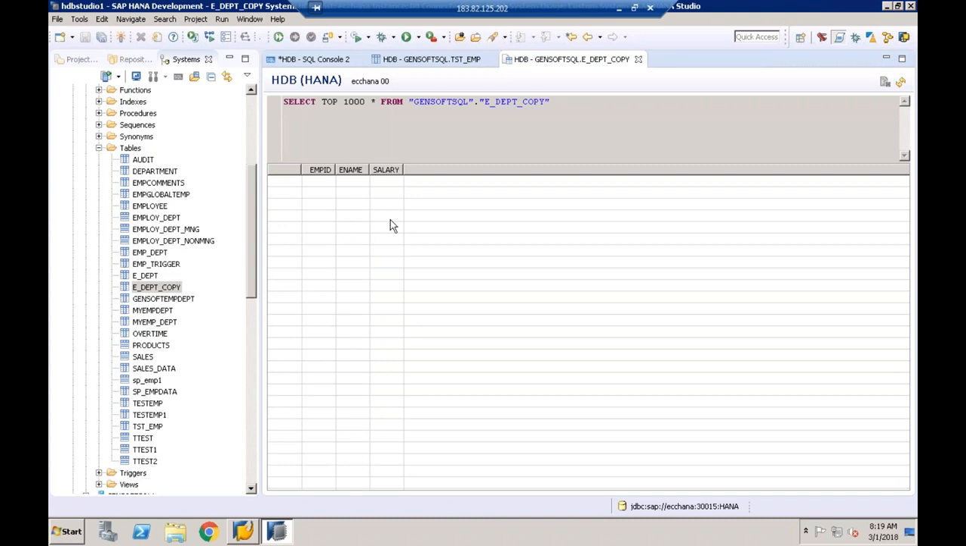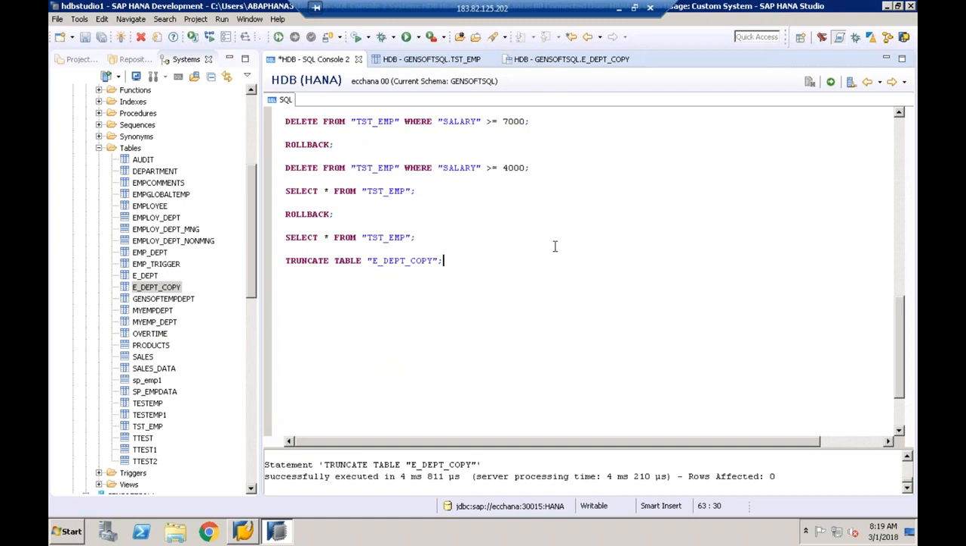Okay, so see here, earlier we had 18 records. Now all the records got deleted. So what is the difference between delete and truncate? Delete can be used for deleting either all the records or some specific records based on the condition, whereas truncate can be used to delete all the records at a time.